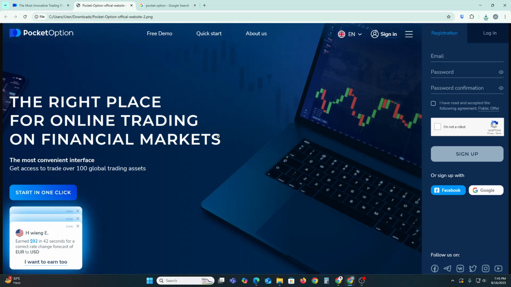So first, open your browser and go to the official website, pocketoption.com. You can also download the Pocket Option apps on your phone from the App Store or Google Play if you prefer trading on mobile. On the home page, click the sign up button. A registration form will pop up.